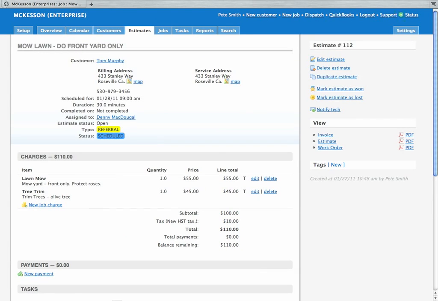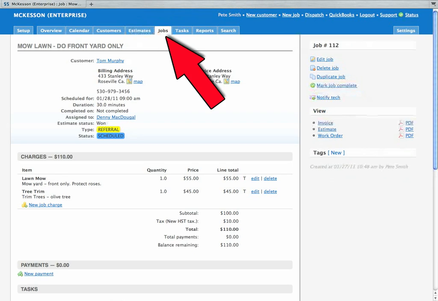Once you're satisfied that you've won the estimate, you simply click the link Mark estimate as won. This simply moves your estimate from the estimate bucket to the job bucket. It's that easy.